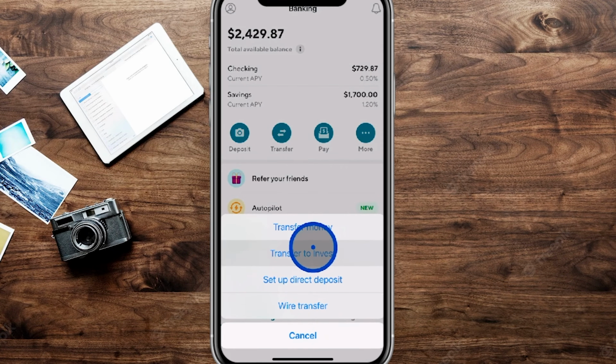Now, you can also transfer to investing. If you wanted to invest directly on SoFi, they do have a completely separate setting where you can go in and do all your investing, and you can transfer money again in and out of the actual account to another account.